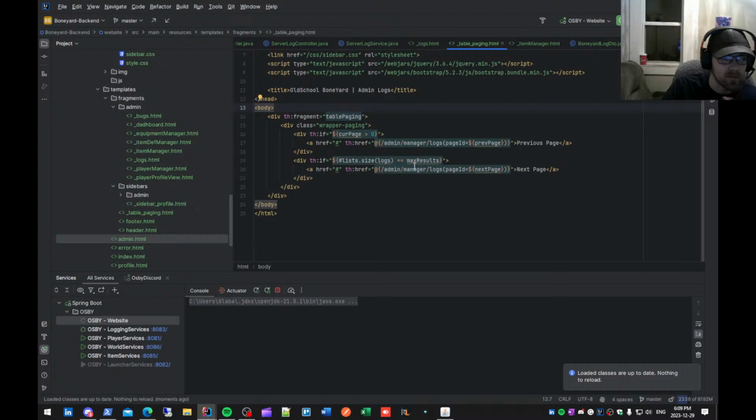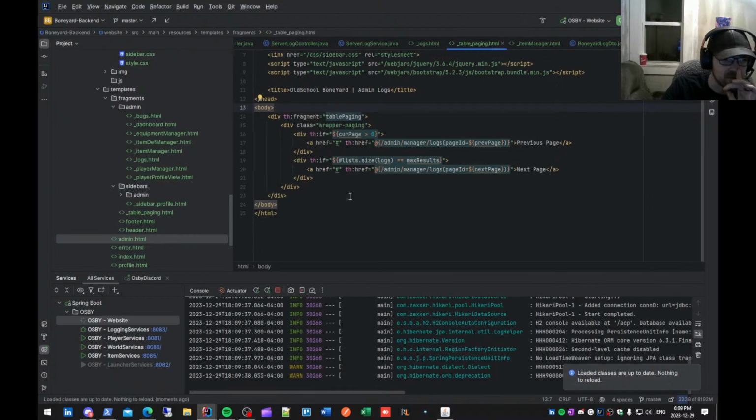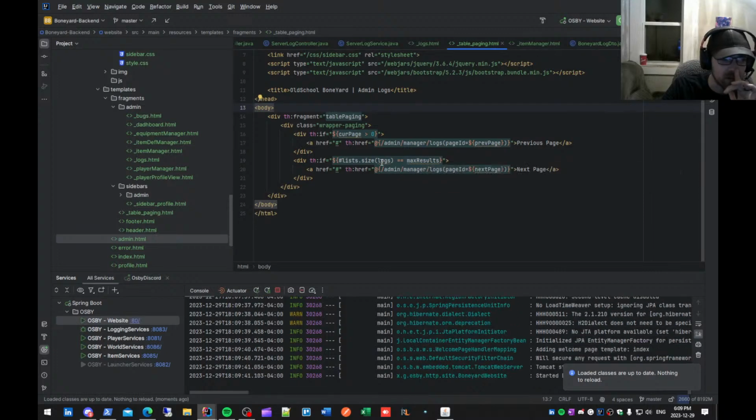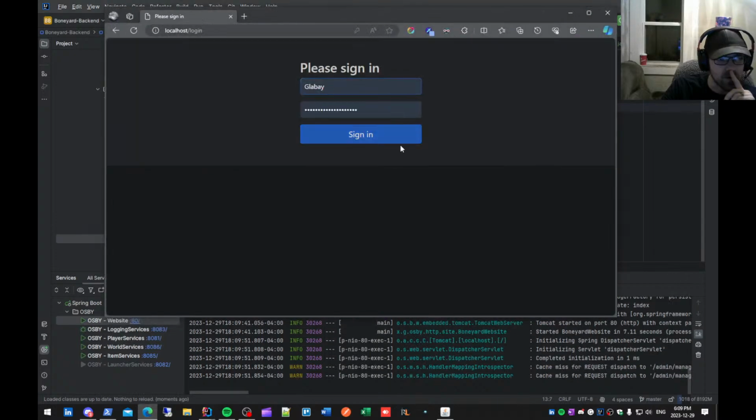The only thing I'm worried about mixing up here is the max results. I'm not 100% sure if I'm going to see that, if that's going to pass in or not. Same thing with the logs. A little iffy on if those are going to get picked up. But let's go ahead and refresh the page and see what happens.